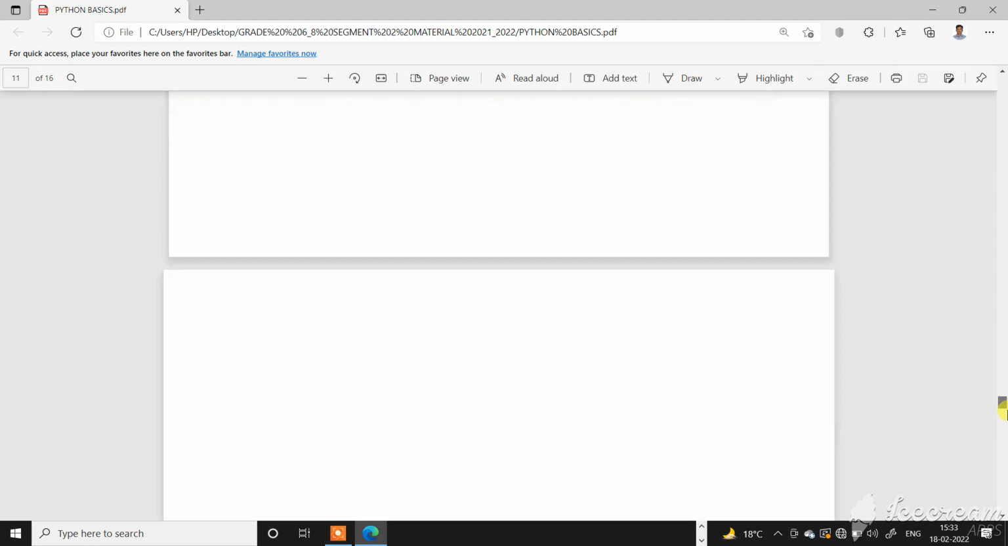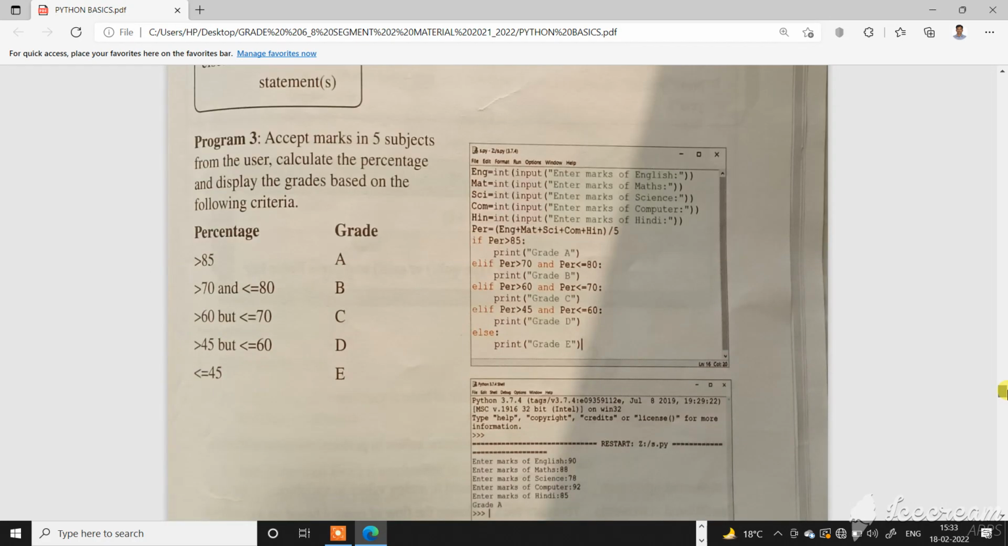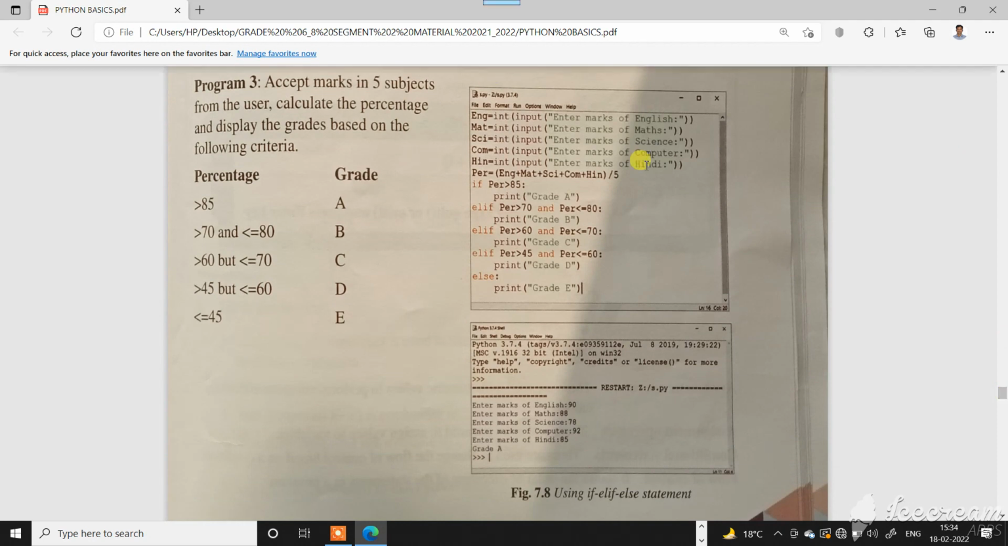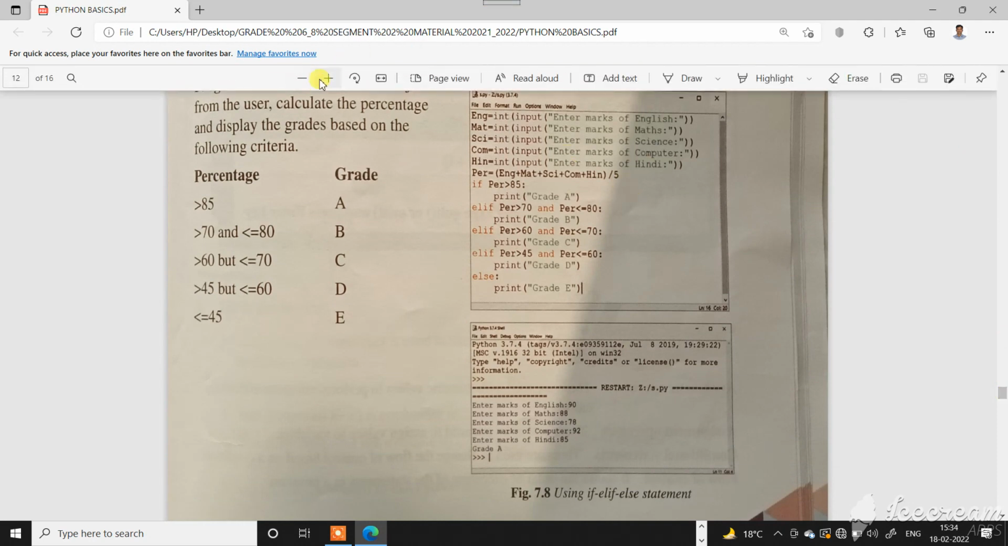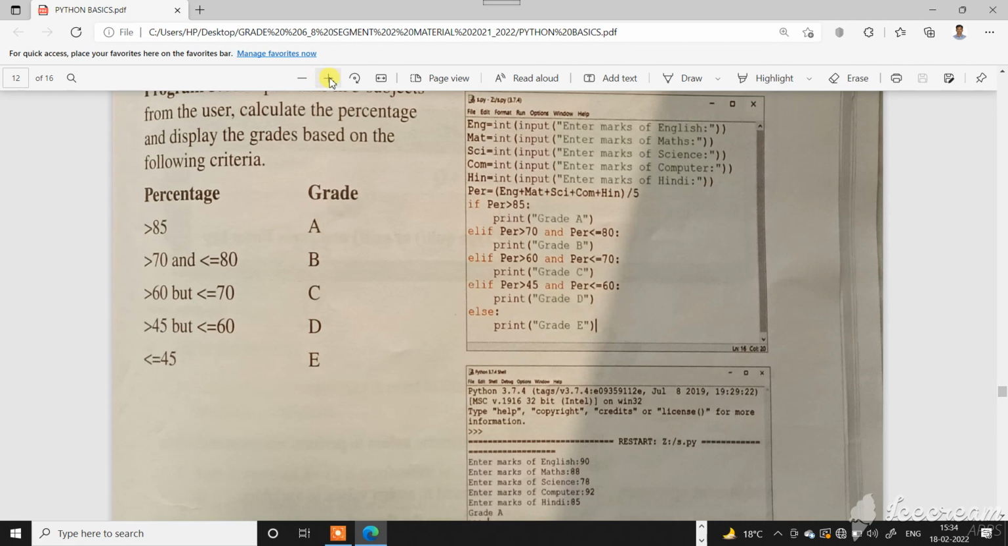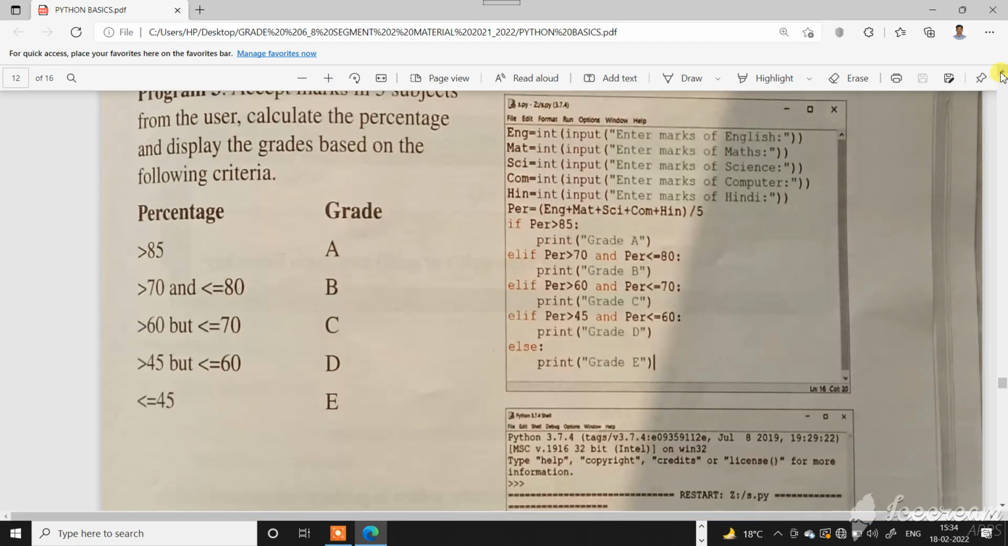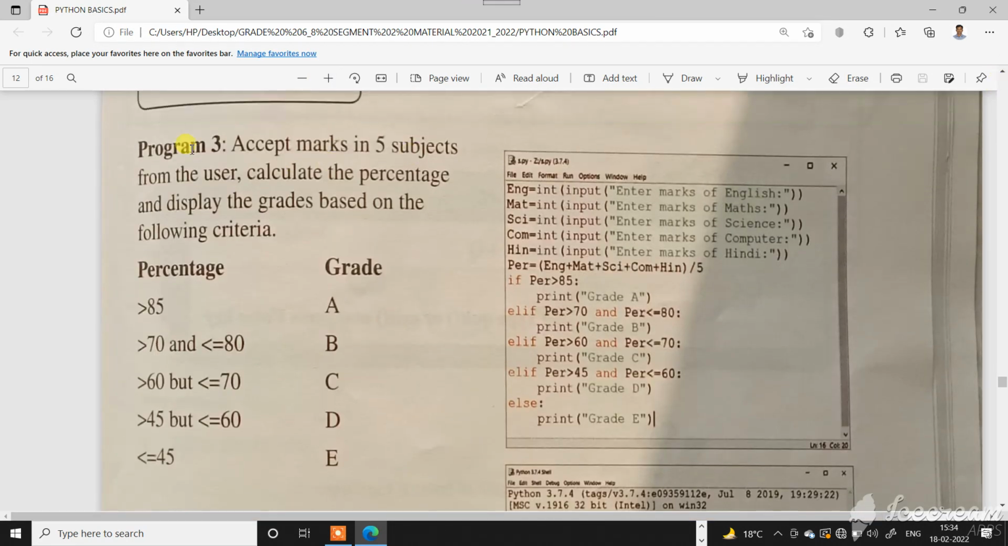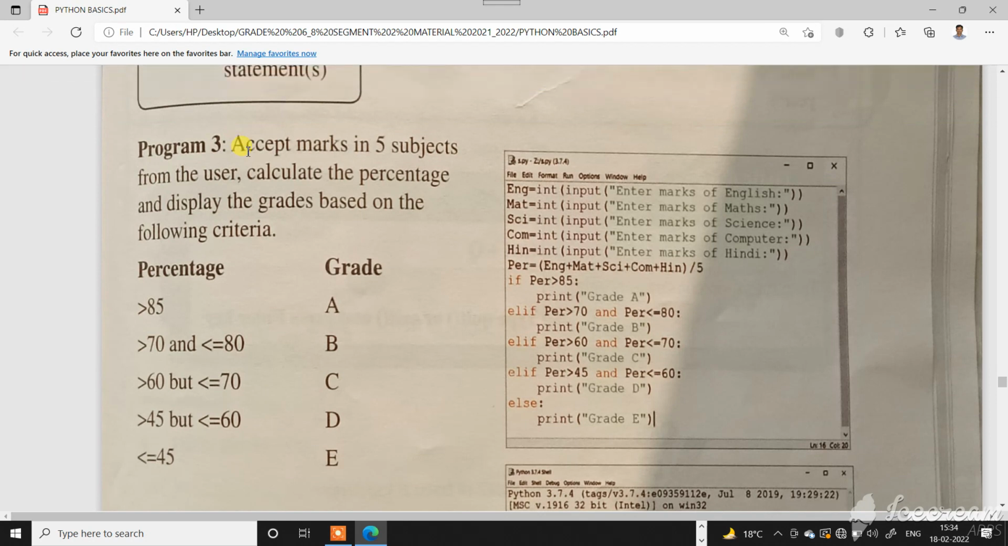Here let me scroll down. It's the last program which you can see for this topic. Here it is, the program. So let me just zoom it. Now here you can see the question is: accept marks in 5 subjects from the user, calculate the percentage and display the grades based on the following criteria.